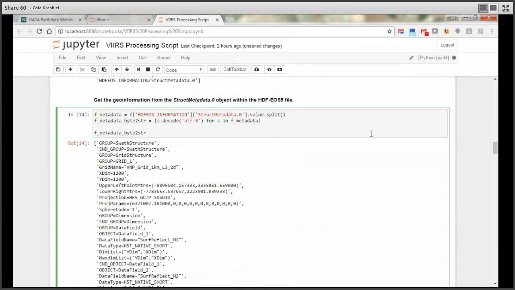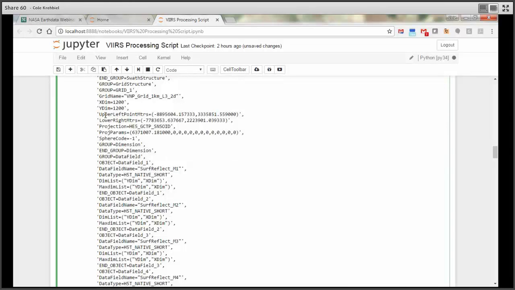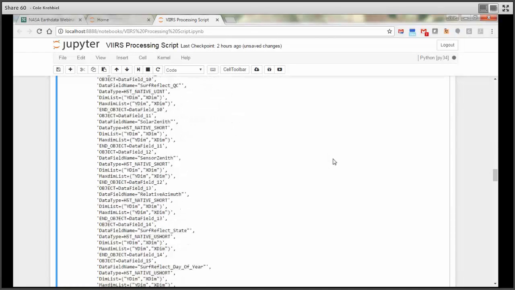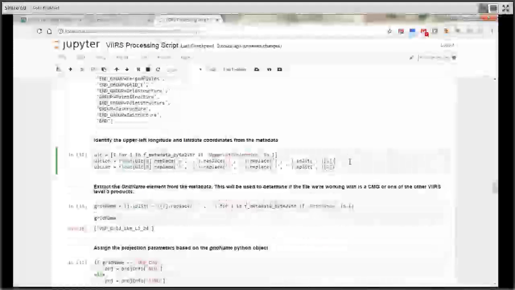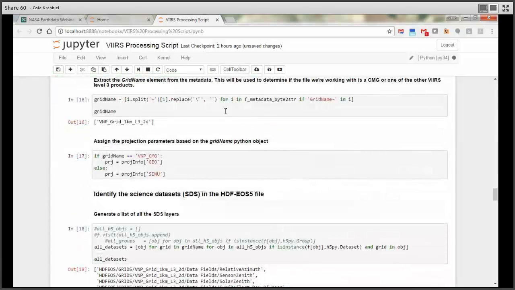So moving on to that struct metadata object. We're digging into that, and we're creating a list of string objects, and we're going to use that object to get information that we need in order to georeference our output images. You can see we have things like upper left point in meters, lower right, projection information. All this can be used to make decisions or create outputs. So we'll take that object, do some string manipulation, and pull out the upper left longitude and upper left latitude coordinates so I can get my origin point.